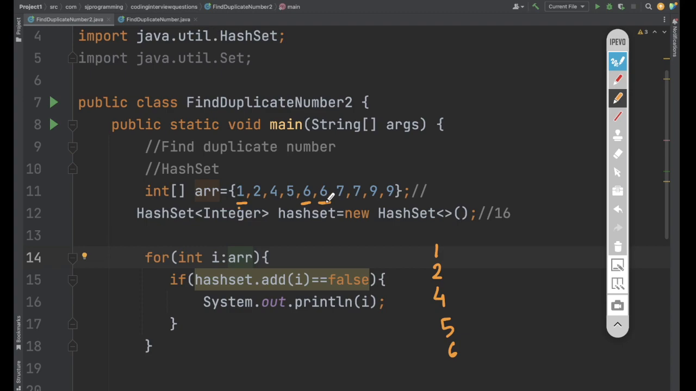Now the second element is 6. So before adding that, whenever you write HashSet dot add and you are passing 6, it will check if you have already added the 6 number in your hash set.